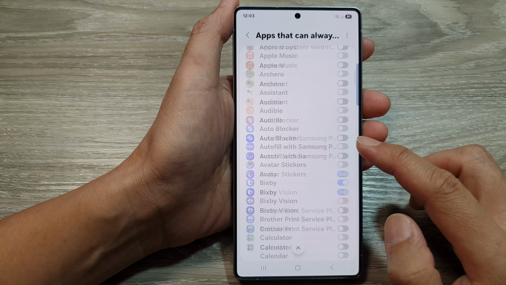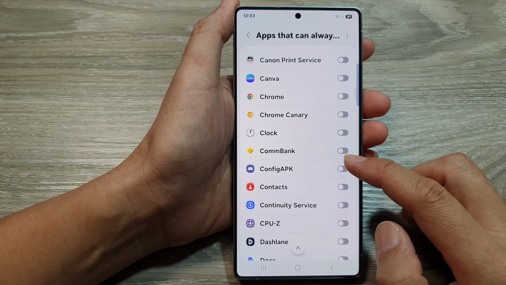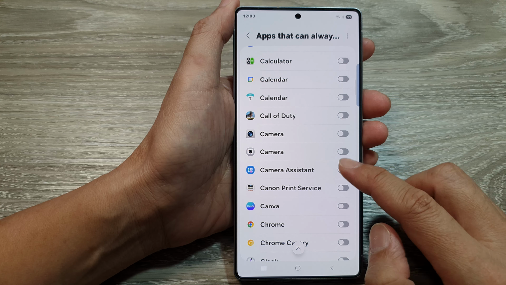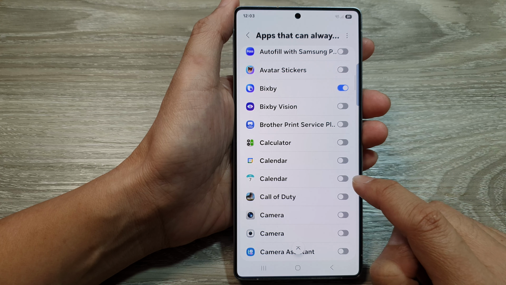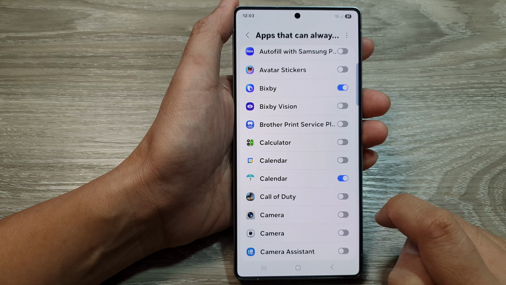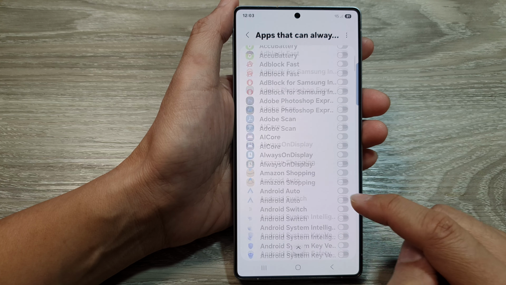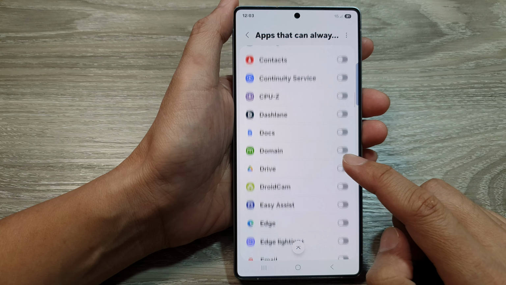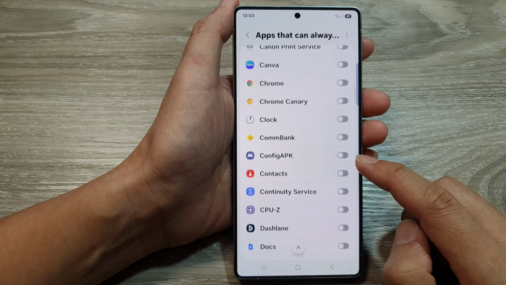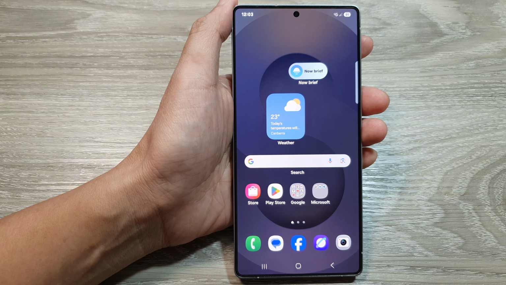Now in here, you can scroll down the list and select the individual apps that can or cannot use mobile data. So for example, if I want to allow calendar to use mobile data, I can tap on it to turn it on. Otherwise, we can tap on the toggle button to switch it off. And that is how you can granularly control which apps can use mobile data. Finally, tap on the home button to go back to the home screen.